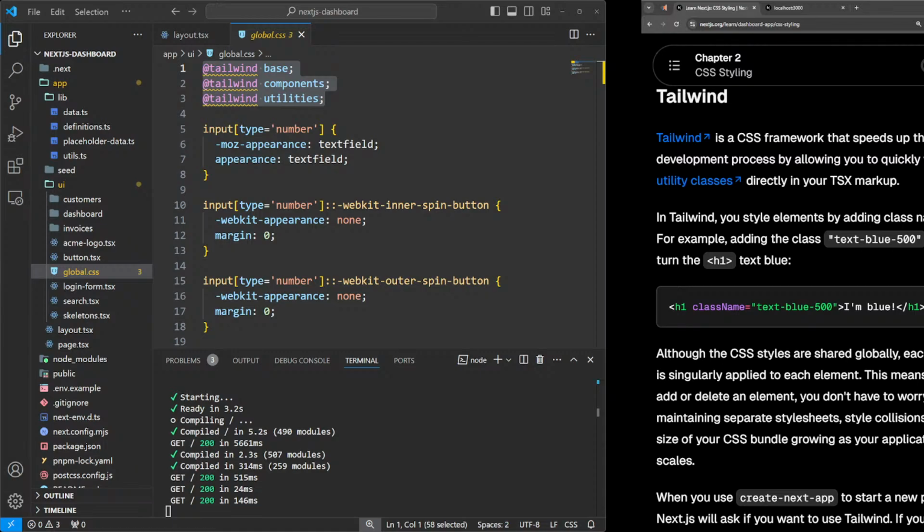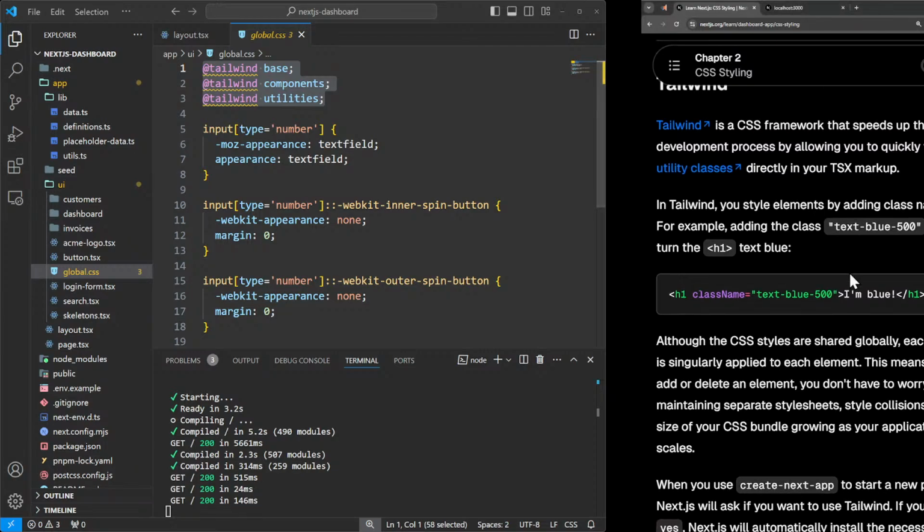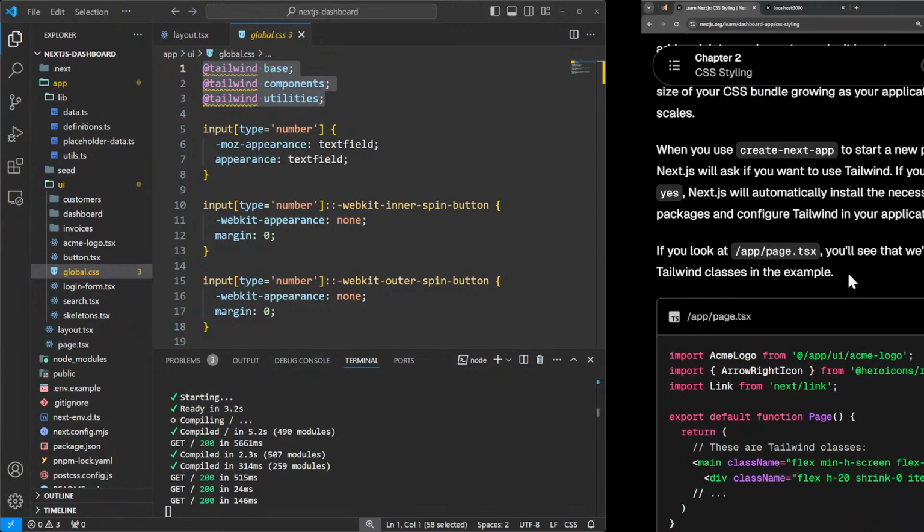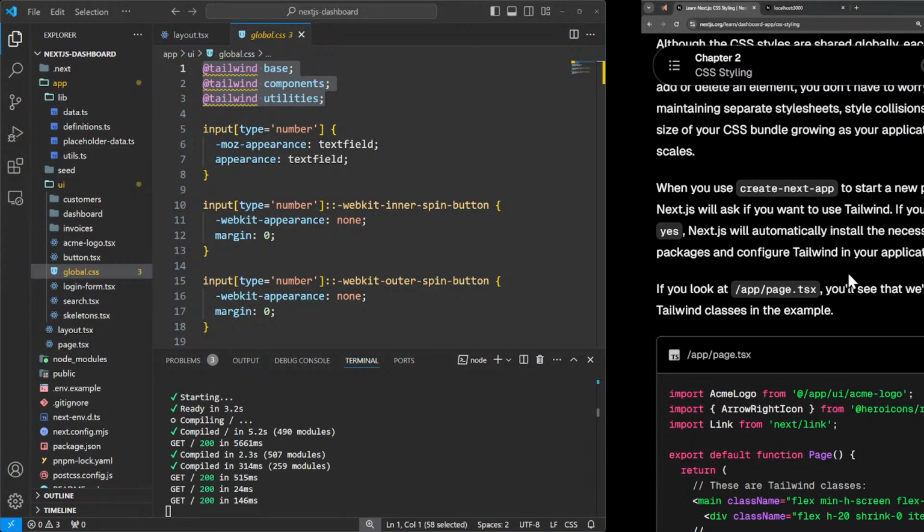For example, adding the class text-blue-500 will turn the h1 text blue. h1 className equals text-blue-500, I'm blue. Although the CSS styles are shared globally, each class is singularly applied to each element. This means if you add or delete an element, you don't have to worry about maintaining separate style sheets, style collisions, or the size of your CSS bundle growing as your application scales.